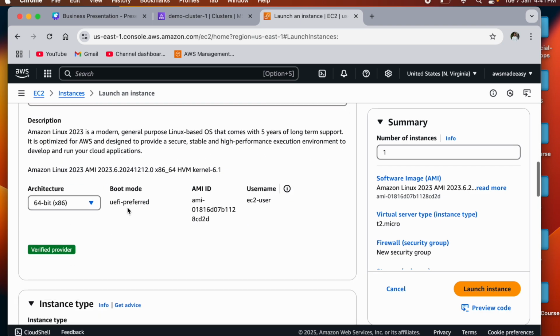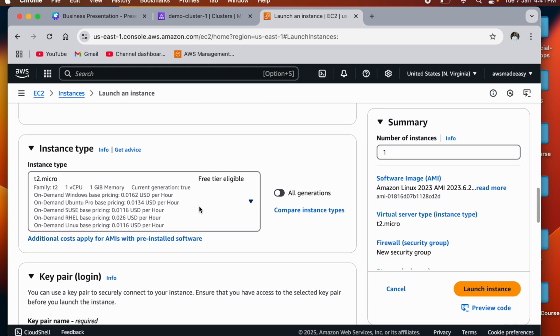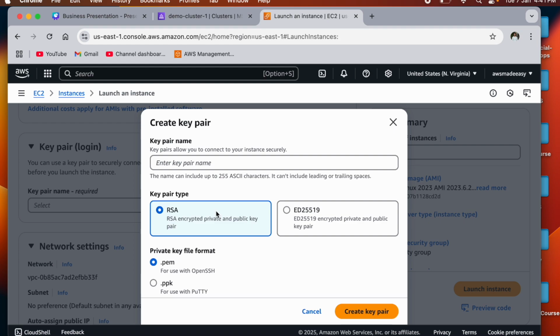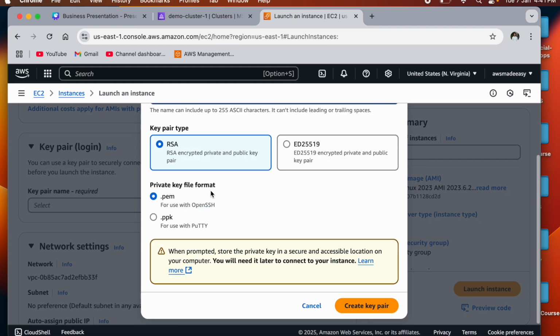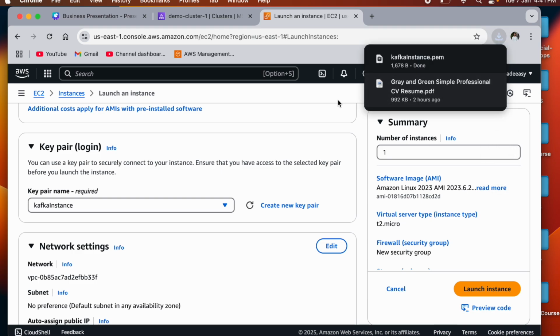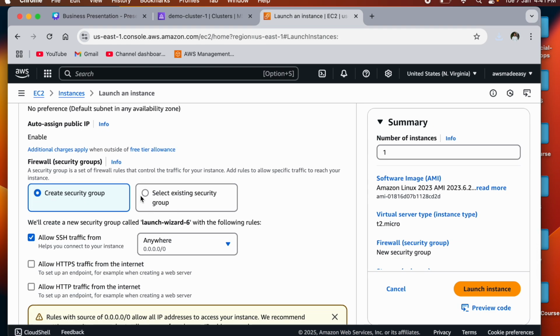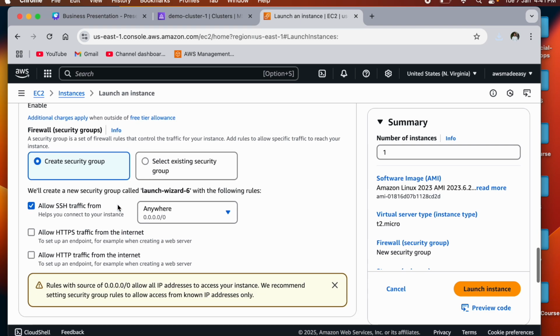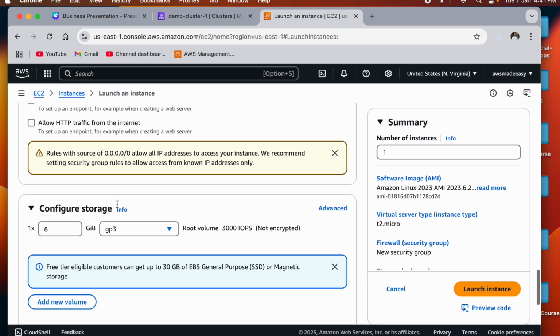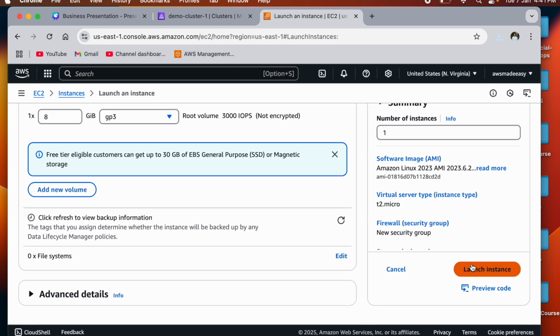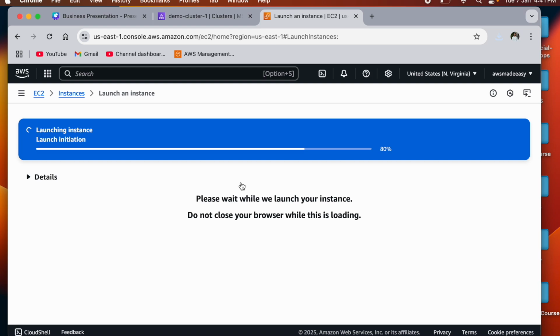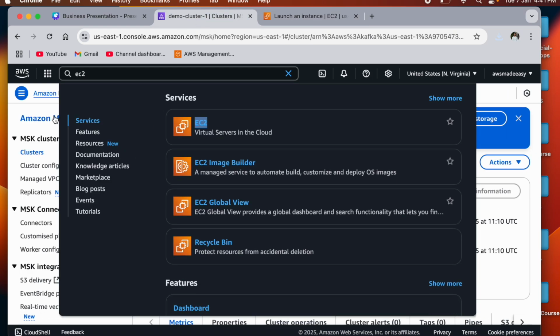Amazon Linux should be fine, and T2 micro is okay. Let me create a new key pair. I'll call it Kafka instance. Create key pair. So, downloaded it. Network settings. For now, let's create the security group with default, and let me click on launch instance. Okay, so we'll wait for this instance to get created and also this cluster to get deployed.